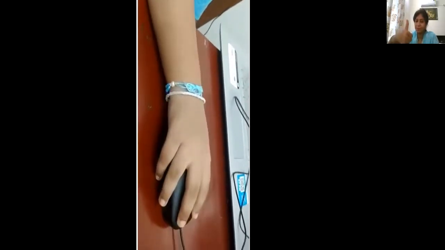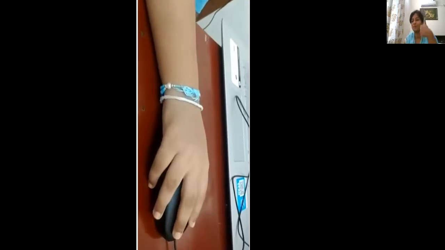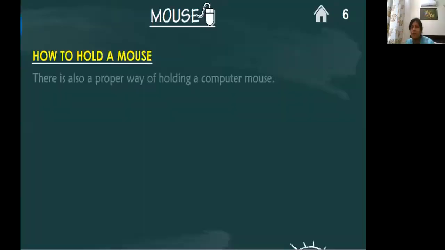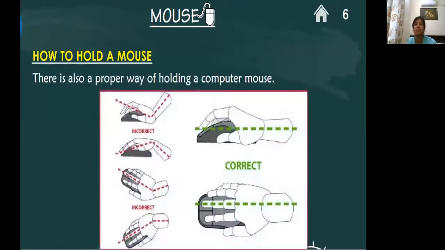This also is wrong. And the correct way to hold a mouse is you should place it in a proper position. Yes, children. Did you see in the video? You're not supposed to put your hands in this first position. Follow my mouse pointer. You can say it's incorrect.